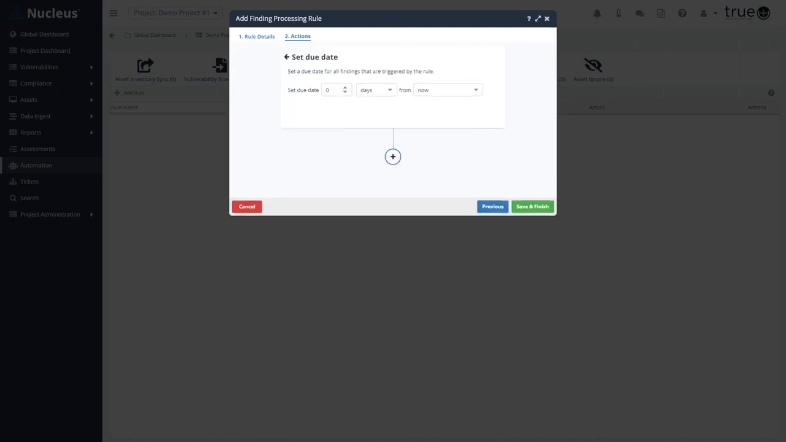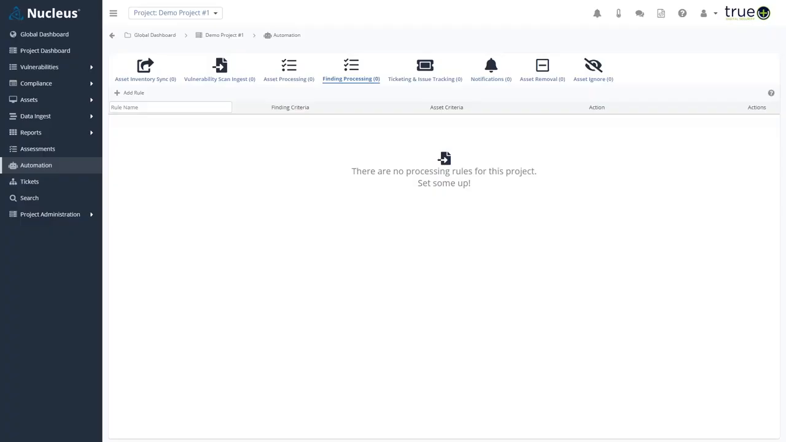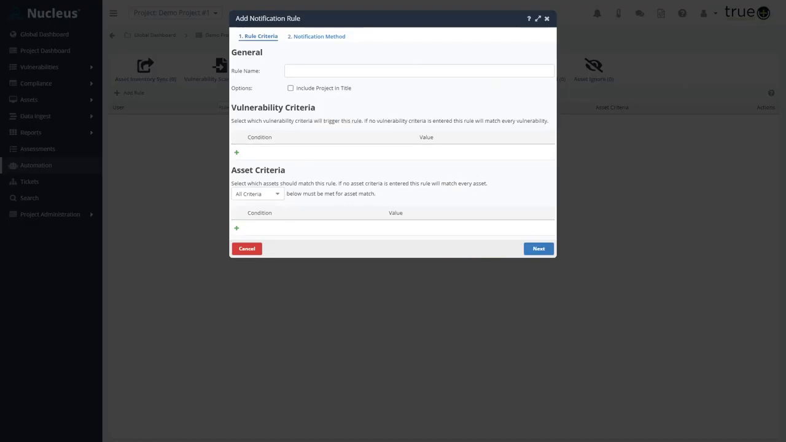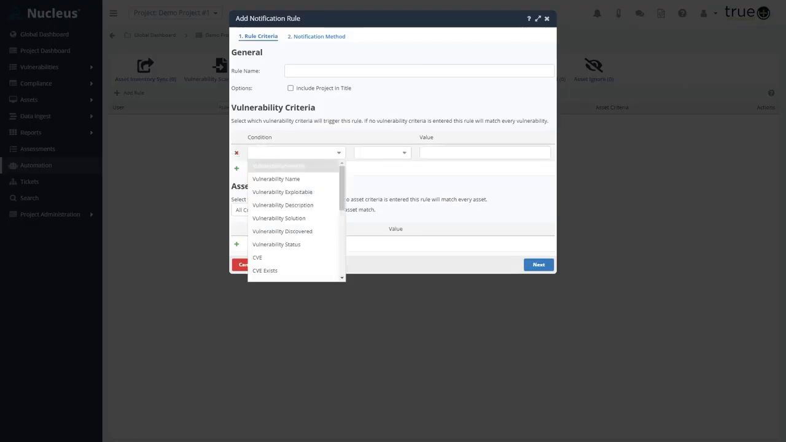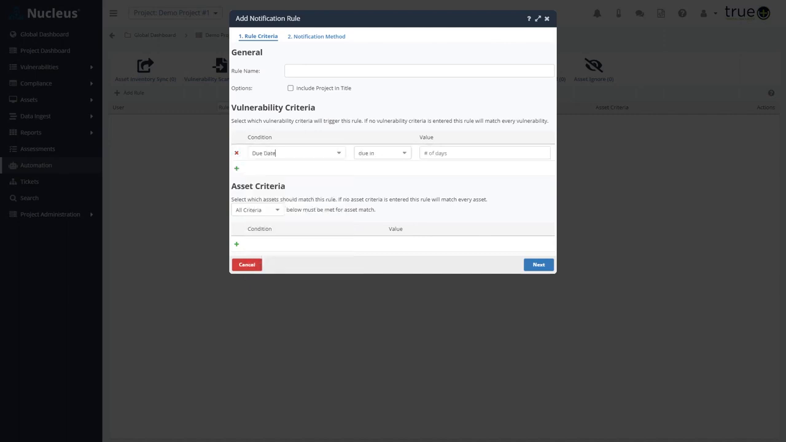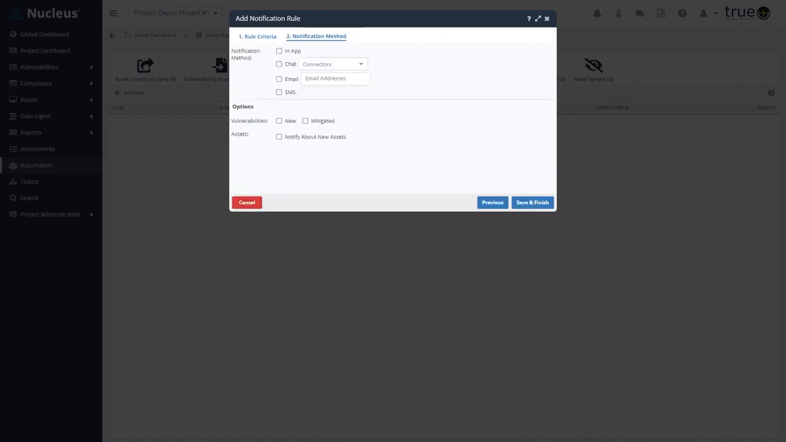7 days from now. If you wanted to receive a notification when a due date is missed, you could do so under the Notifications tab by creating a rule with a vulnerability condition of due date past due by 1 day, as shown on screen. Then you'd select your preferred notification method, whether that's email or one of the various communication connectors that Nucleus supports, such as Teams, then save the rule.